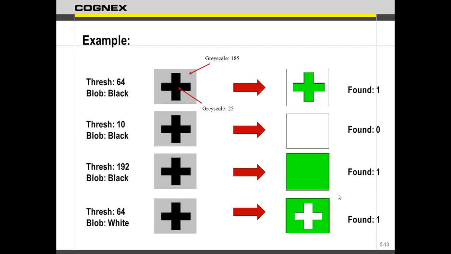Now if I increase the threshold to 192 and I'm still looking for a black blob, it finds the whole region. Why? Think of blob as almost doing a binarization behind the scenes. You're either blob or not blob. Now if I change it and say my threshold is 64, but I'm looking for a white blob, notice it just finds the outer region of it, doesn't find the center, because at this point I'm looking for everything above the threshold to be the blob.